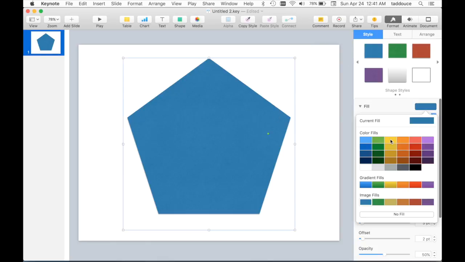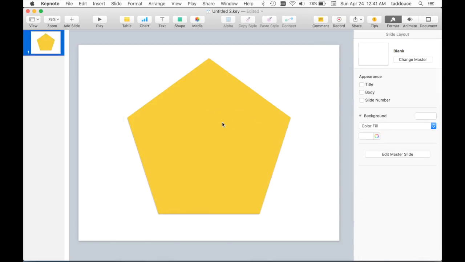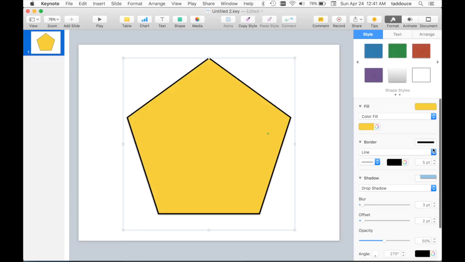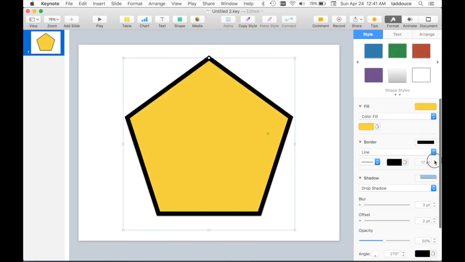and move forward. Now we can go into the color picker, select a color we like, and add in a drop shadow, or take the drop shadow off if we'd like to do that. I'm going to add a line here so we have a border on our shape and increase the line width of that to make it a little thicker and look more like a badge would look.